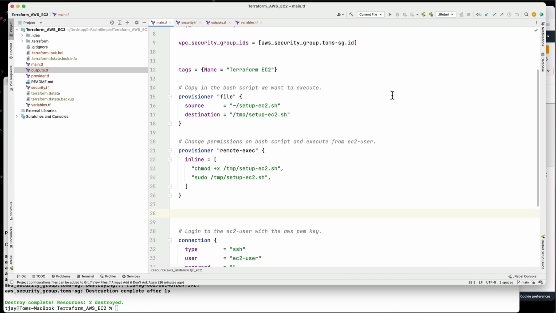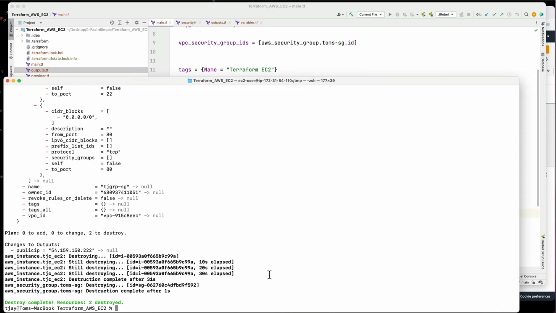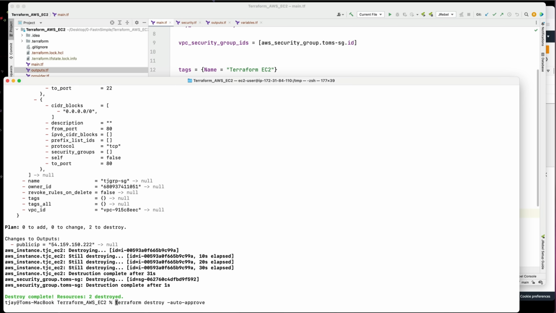Okay, so let's go through and let's run this. Terraform apply, auto approve.